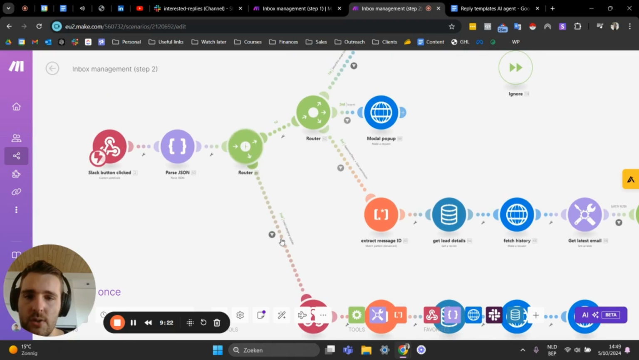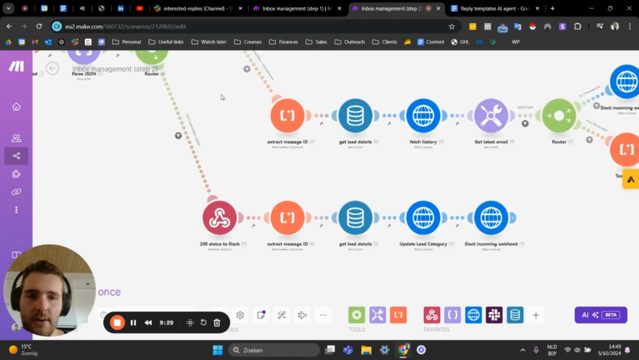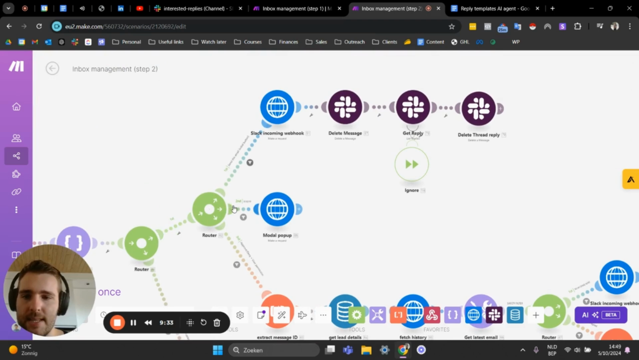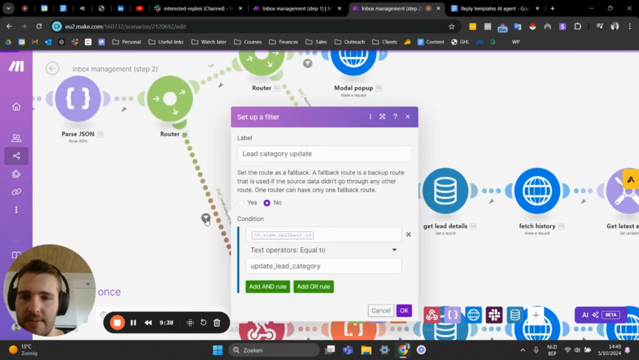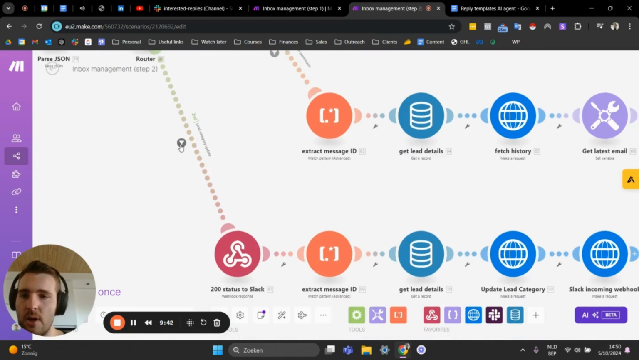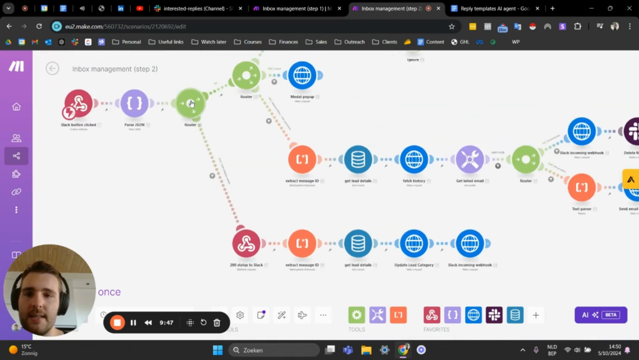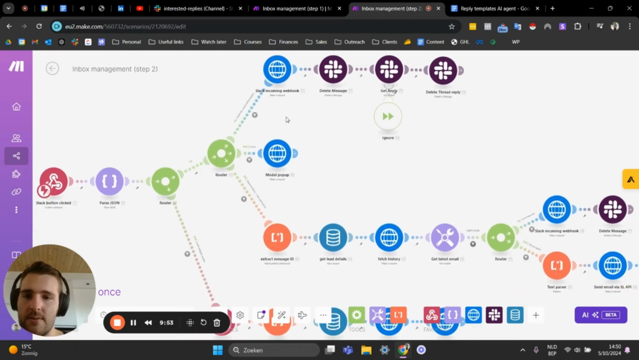We got two different routes here. So how should I explain it first? Let's take this route. So we got the filter. This is only if someone updated delete category. So that's this route from here. Anything else is going to take this route.